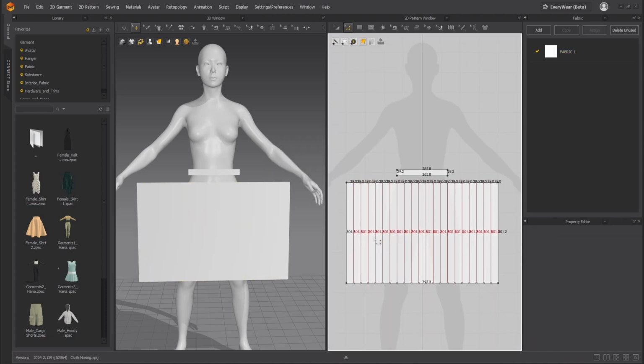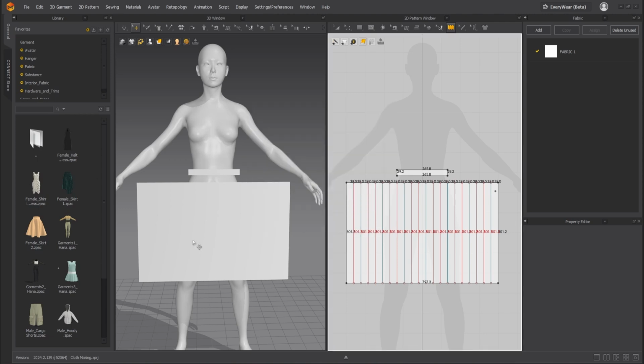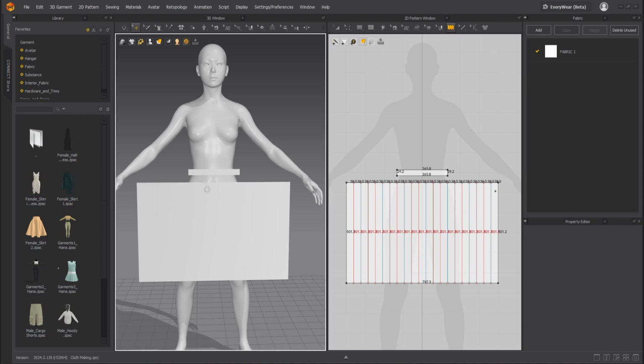To turn the internal lines into pleats, I'll select the Pleats Fold tool. Then I'll double click at the start of the pattern and go all over the internal lines and double click at the end. Once the Pleats Fold settings appear, I won't change anything here and click OK. Nice, the pleats are now ready.